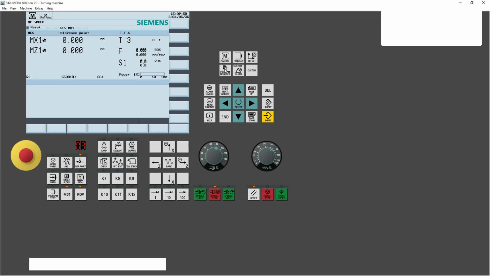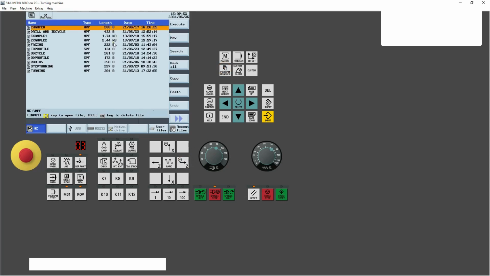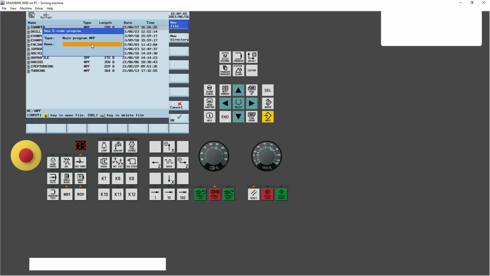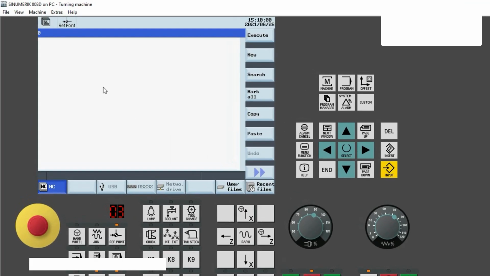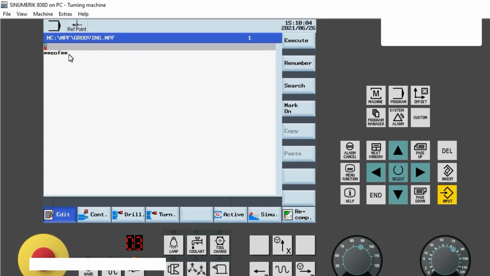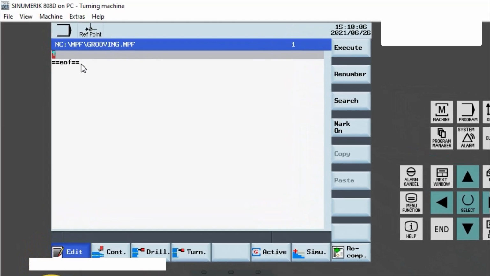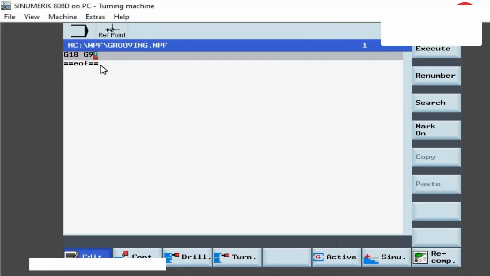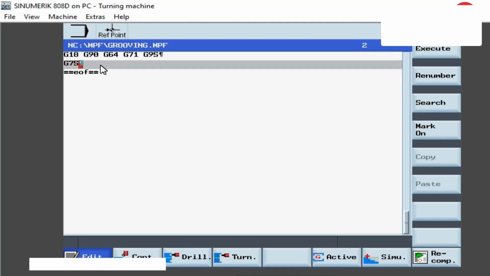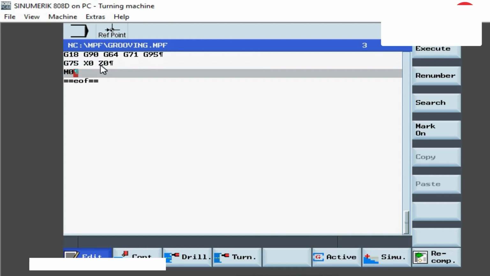Next, go to the Program Manager for new program creation purposes. Click on the New. The program name is Grooving. Click on OK. The new file is opened. Start the program. Header G18, G90, G64, G71, G95. Next, G75, X0, Z0. Next, M06, T4, D1.